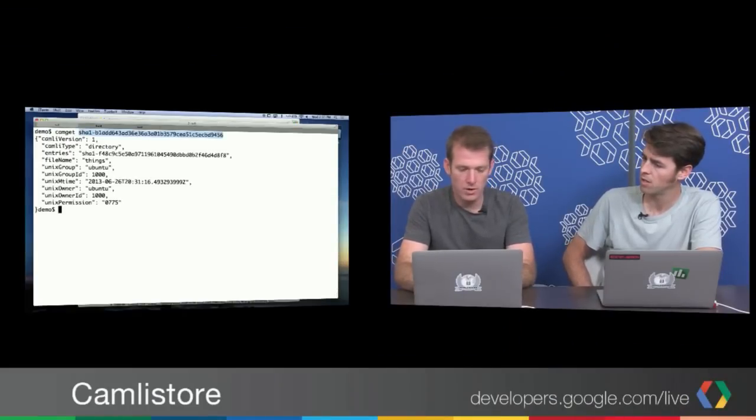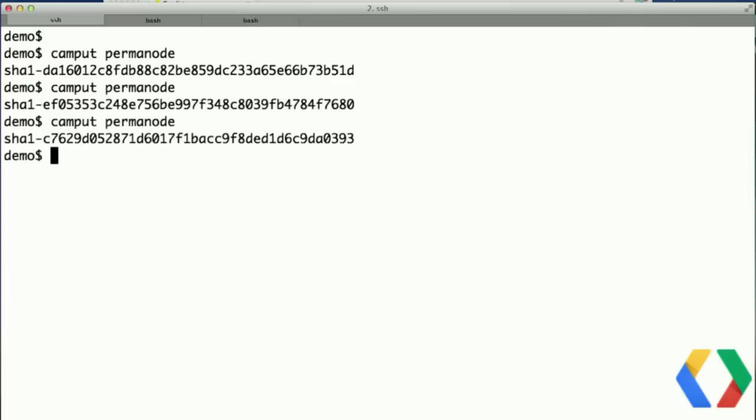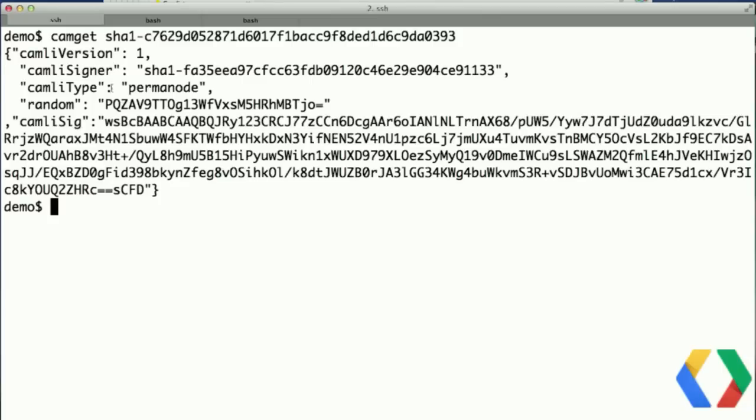Yeah. So the way we represent mutable data is with what we call permanodes. The simplest way to create one is just camput permanode, and every time you run this, you get back some new identifier. And if you actually look at one of these guys, it is Camli type permanode, and all that it has is a random number in it. And every time you run it, it just makes a new random number.